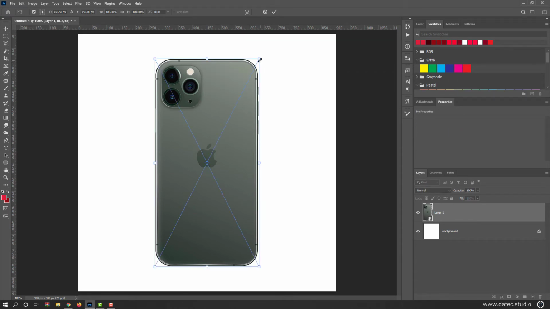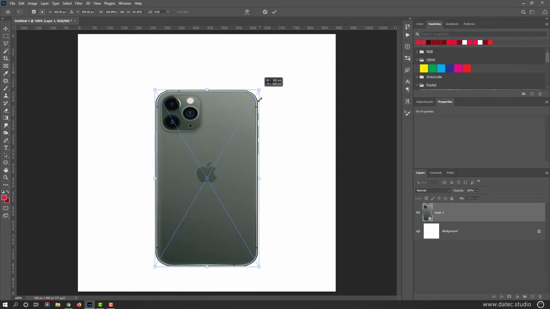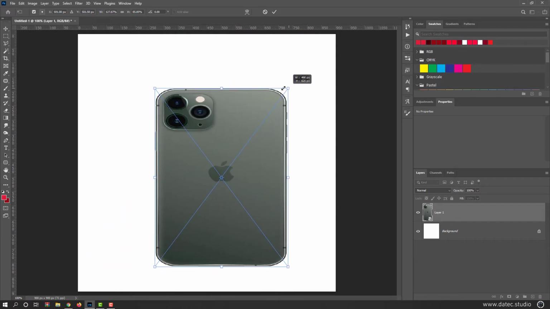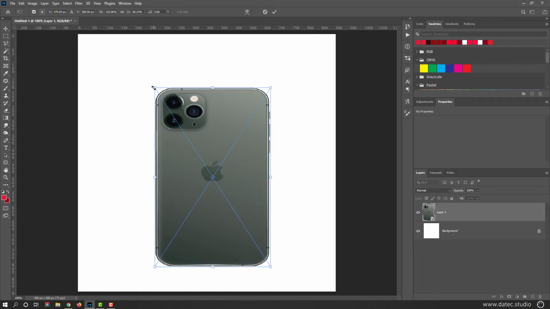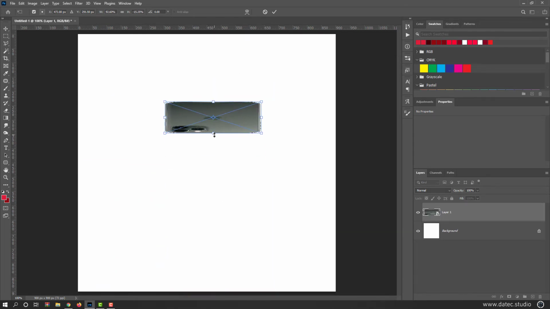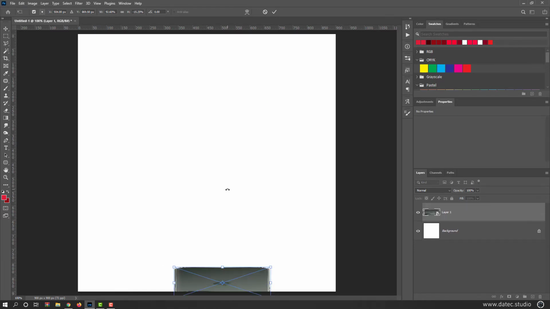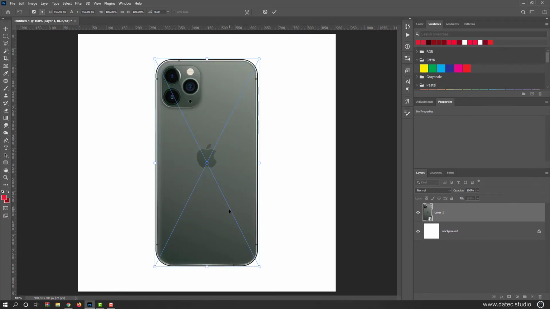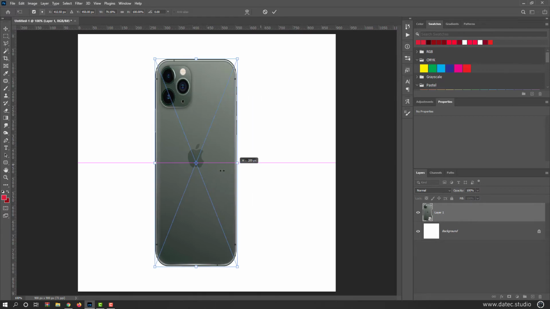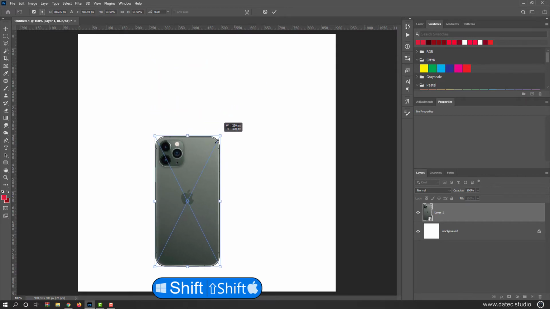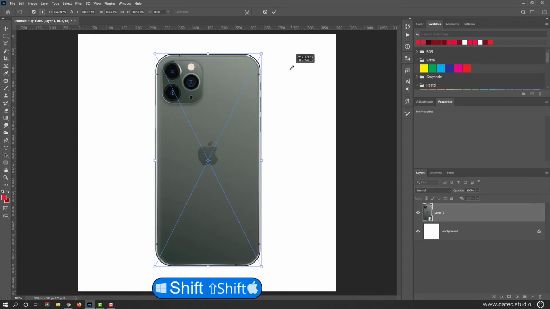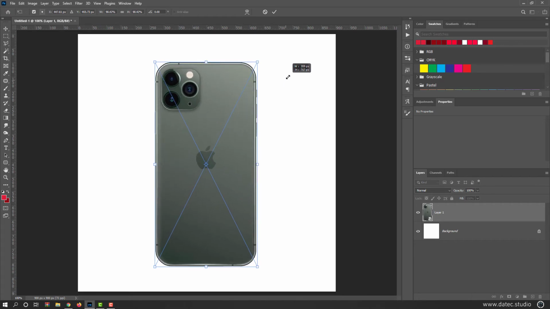If I start grabbing any corners, as you see we could resize it, and if I move it to the other side, it will flip horizontal or vertical. Undo that. Okay. Also you could grab edges. In legacy mode, if you hold on the Shift key, now you could keep aspect ratio and resize it. So if you hold on the Shift key and start dragging, it will resize it.